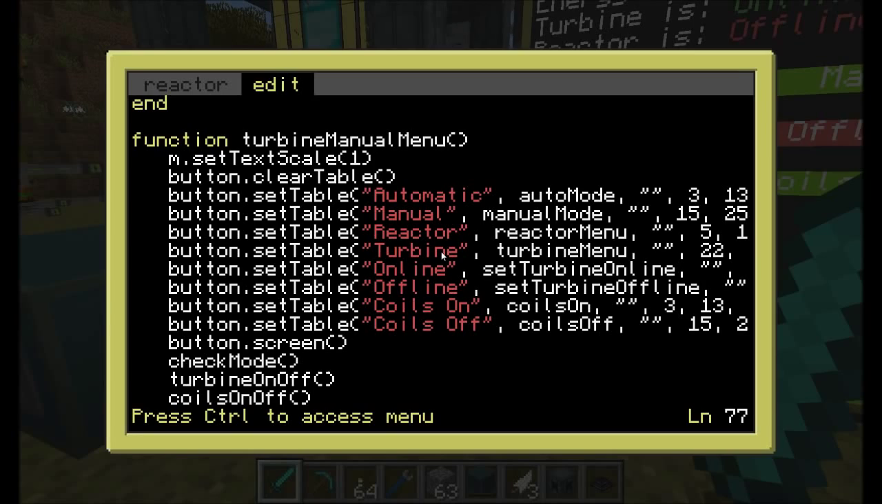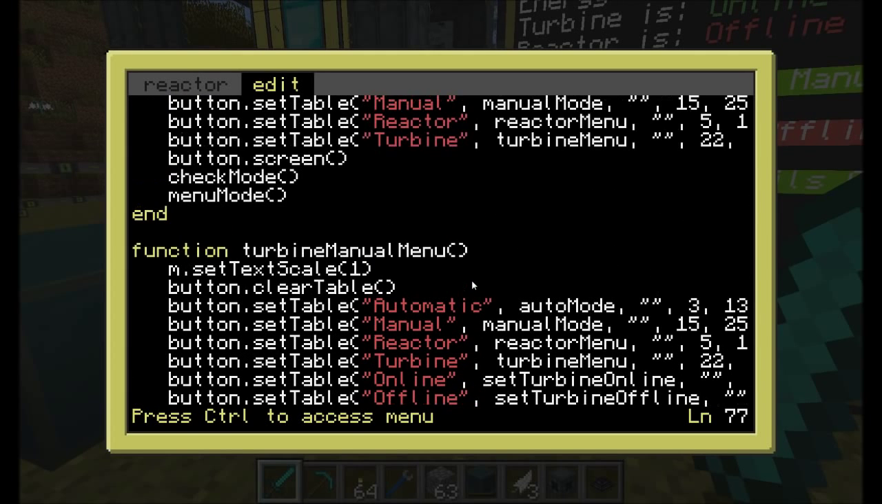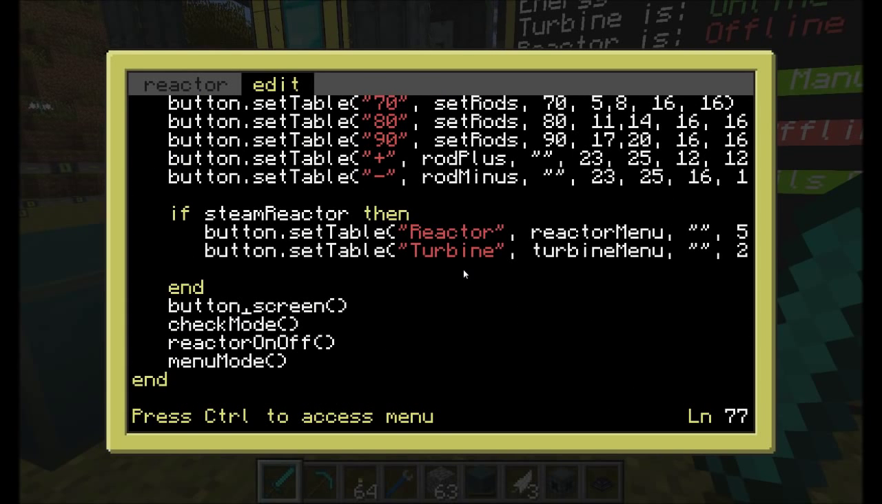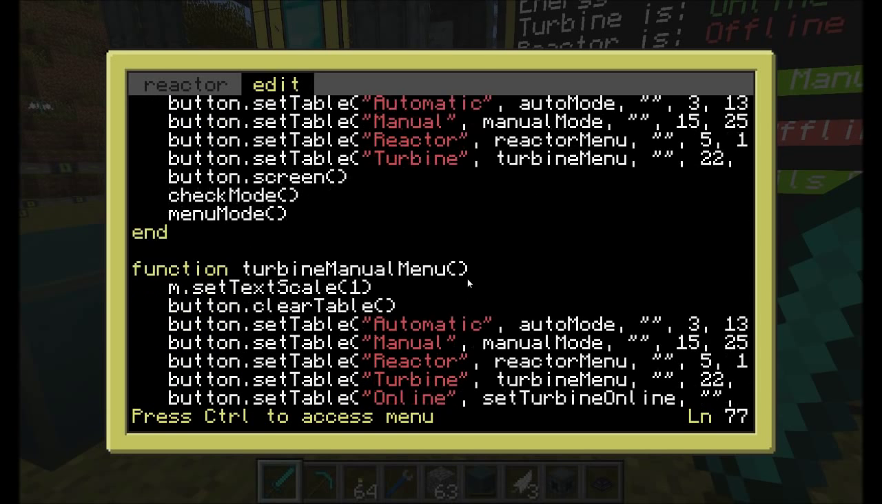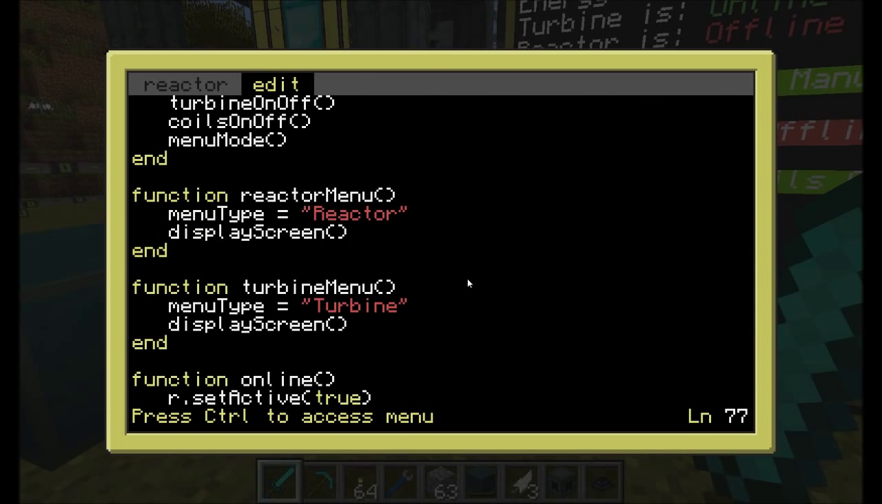And remember, we don't have to worry about checking if it's a turbine because we would never get to the turbine menu if it wasn't a steam-powered reactor. So that's why we don't have to do that if-then statement like we did up here for whether or not to place the reactor and turbine button information in there. Cool? Reactor menu just sets that variable type to reactor and displays screen.